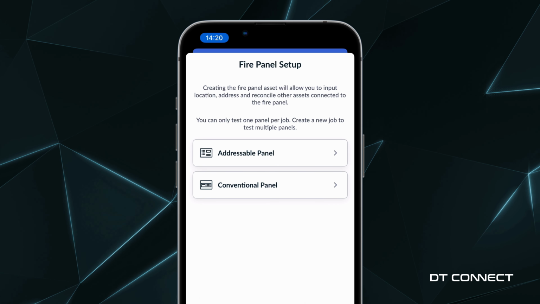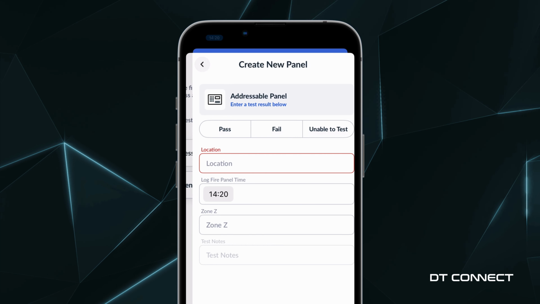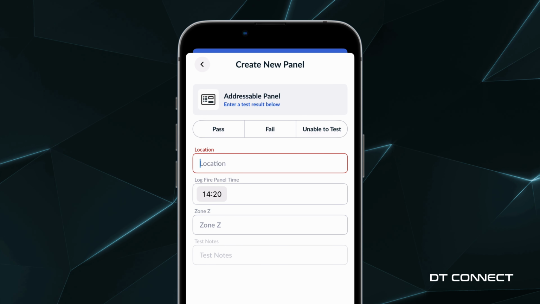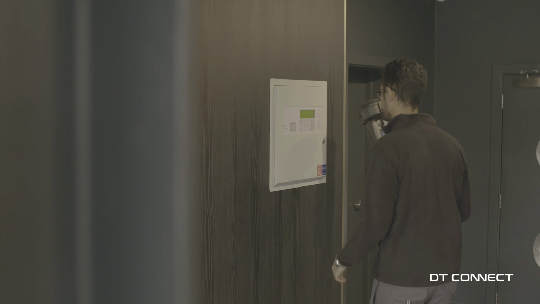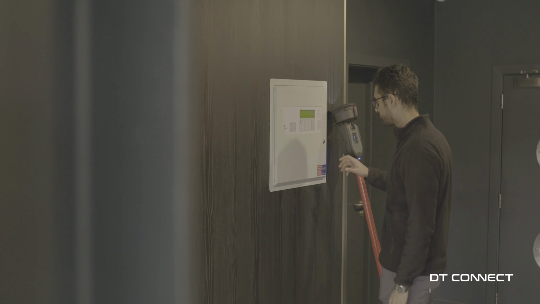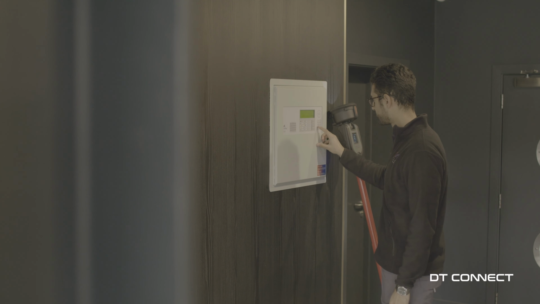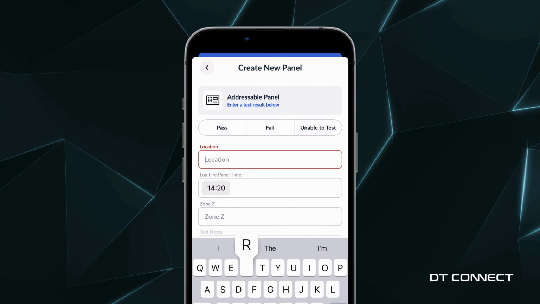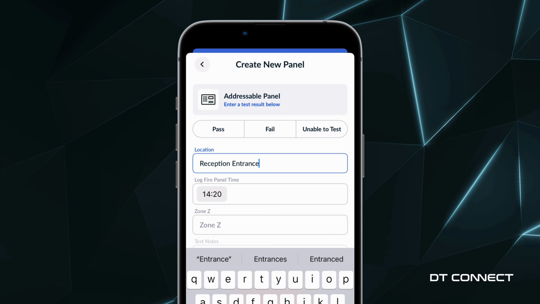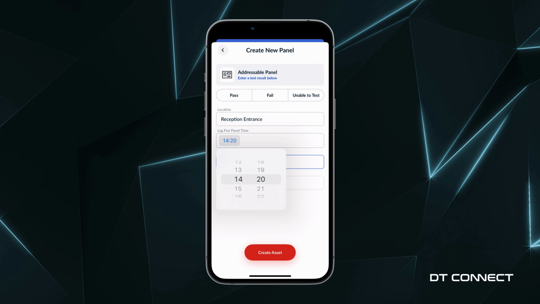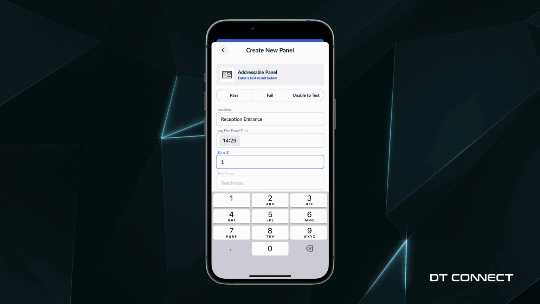Start by creating the Fire Panel asset. Choose between addressable or conventional systems. Enter the panel into test mode and perform your required checks and calculations. Log the panel's details, location, zone, test notes, and tap Create Asset to save it to the job.